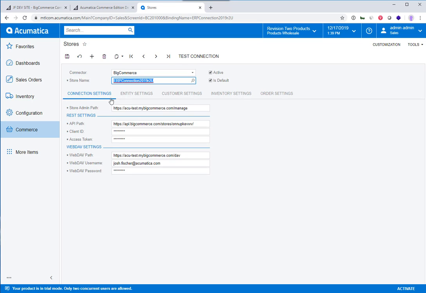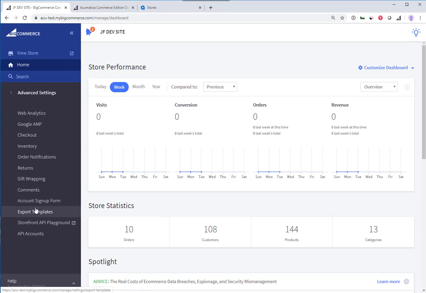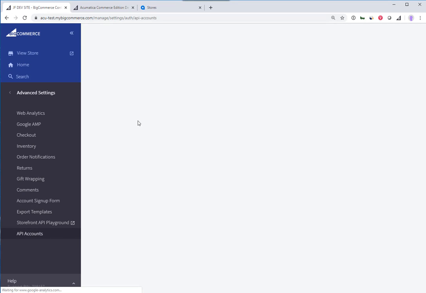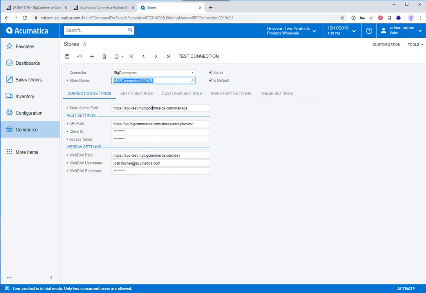Down here in the connection settings, this is just API and web dev information that's coming from the BigCommerce system. If we were in BigCommerce, we go to the Advanced Settings, API Accounts. This is where you would get those API keys and drop them in here. As soon as you drop that information in, you can test your connection, and that's going to let you know that now the two systems are connected.